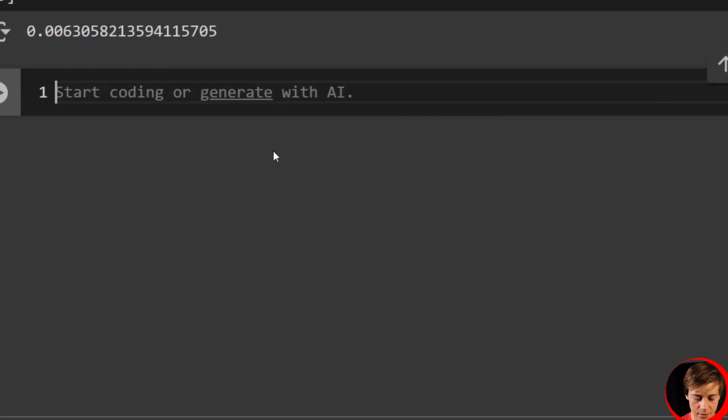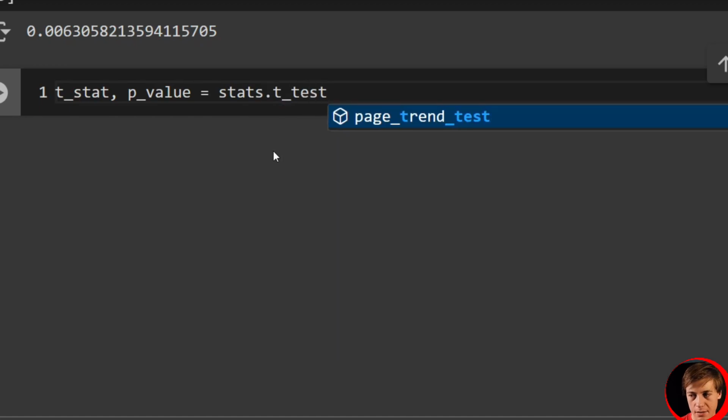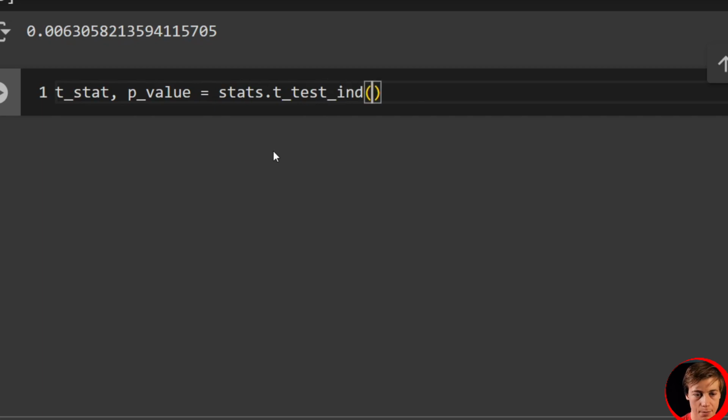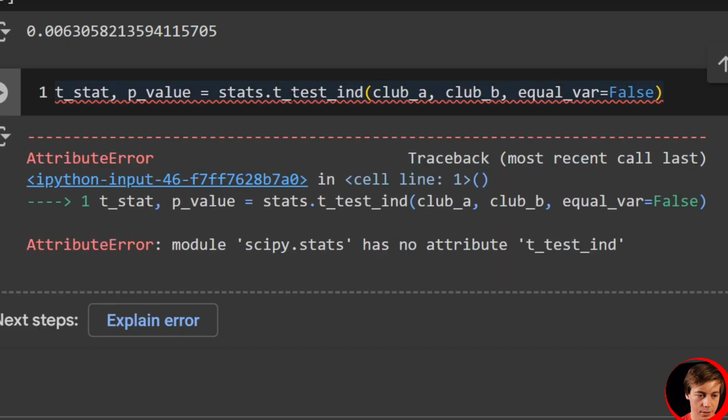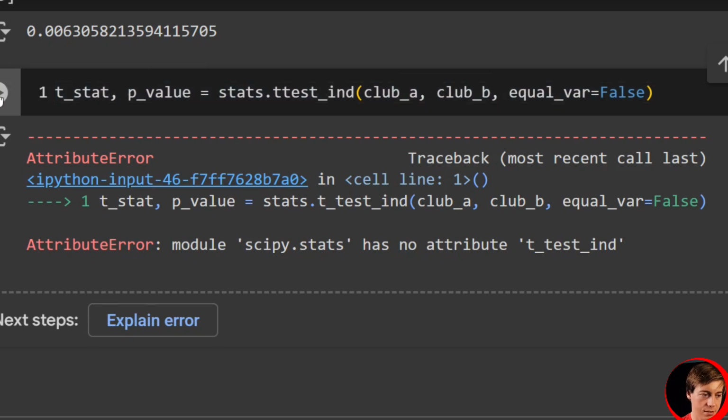And now let's find our t-statistic. So t-statistic and our p-value equal, and we can say stats.ttest_ind, independent t-test, passing club A, passing club B. And then here's the key thing: you say equal_var equals False, right? They don't have equal variance, right? And I do have an error over here. It's no underscore, ttest_ind like that.